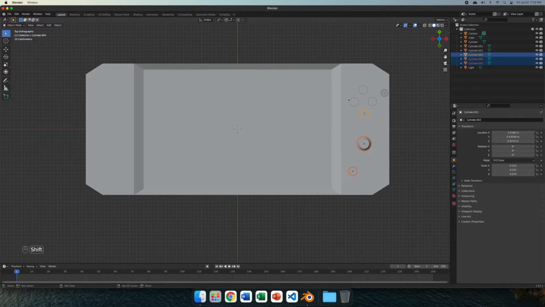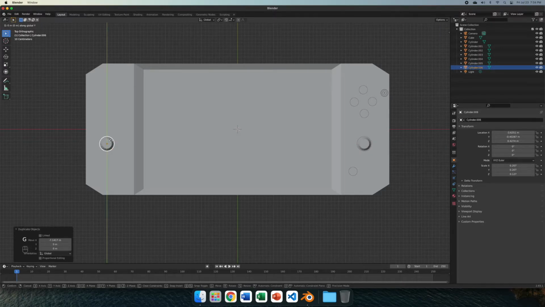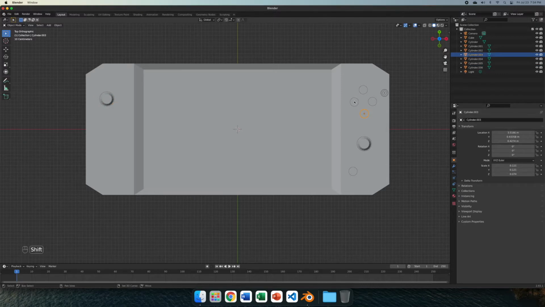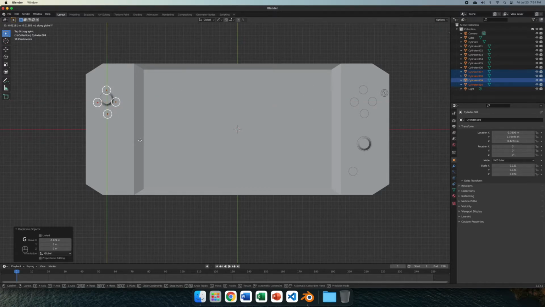Now let's select everything. Actually, first let's select the joystick. Press Shift D to duplicate, G, then X, and let's move it to the top where the ABXY are on the right side. And now let's select the ABXY. Press Shift D to duplicate. Press G, then X, and G, then Y so it's below the joystick.